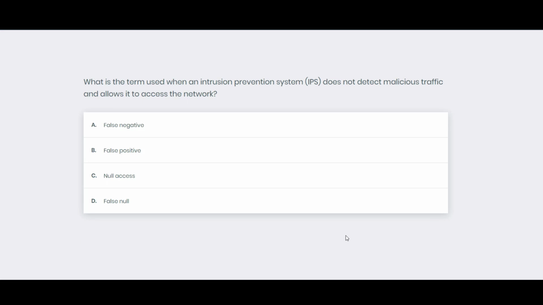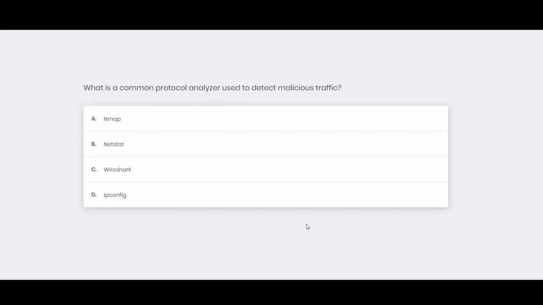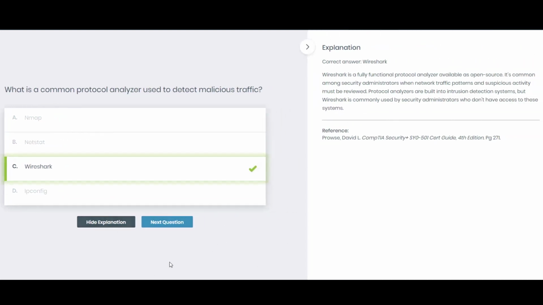Next question. What is the term used when an intrusion prevention system does not detect malicious traffic and allows it to access? Okay, does not detect. This is a false negative. Yes, this is false negative. Next question. What is a common protocol analyzer used to detect malicious traffic? Of course, this is an easy one, Wireshark. Wireshark is a fully functional protocol analyzer available as open source.